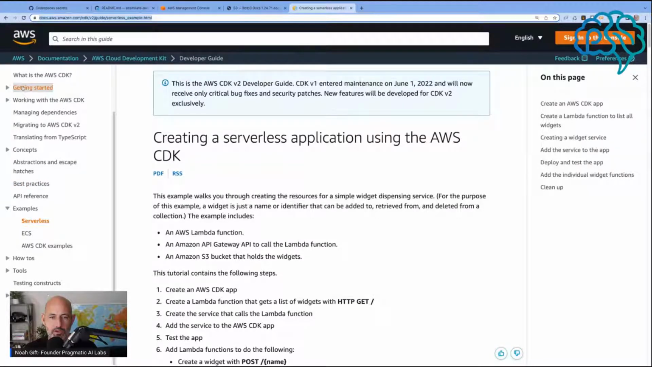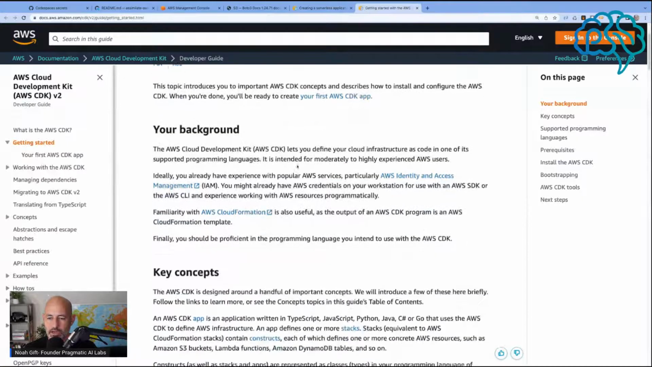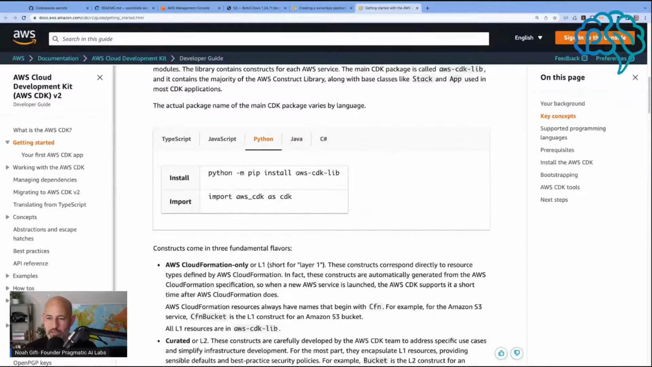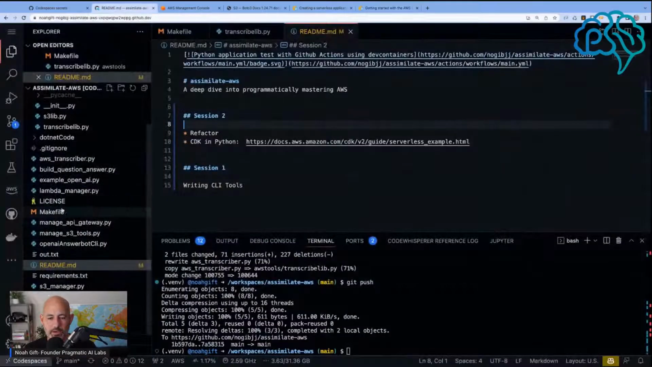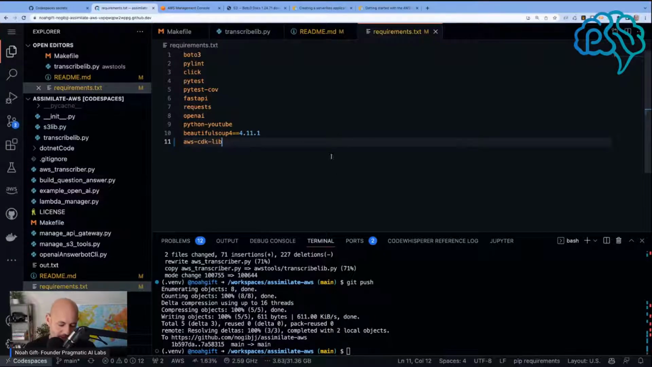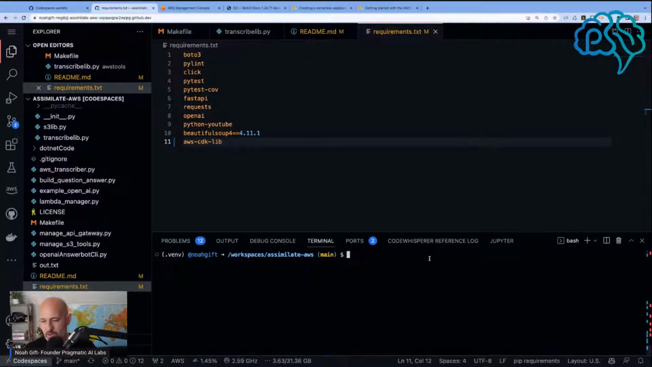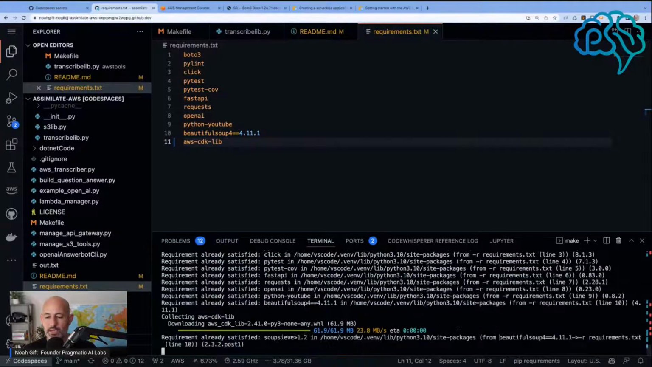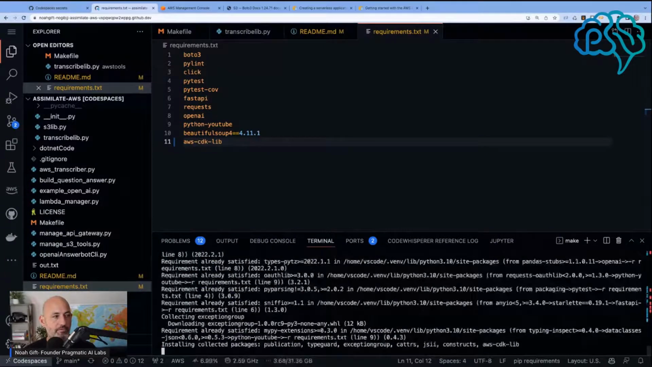And then I'm also going to open up the getting started guide and just look at what I need to do. So the first thing they want me to do is use AWS CDK lib. So I need to add this to my installation step. So I'm going to go to requirements, and I'm going to add this in, AWS CDK. And because I use a Makefile, pretty easy to install, I would just say make install like that. And this is going to go through, and it's going to install the CDK library for me.